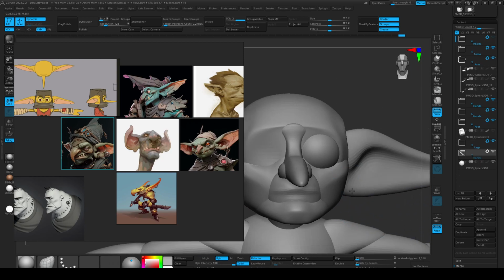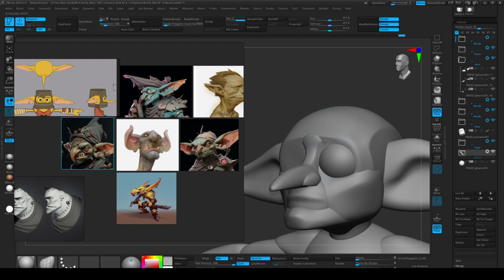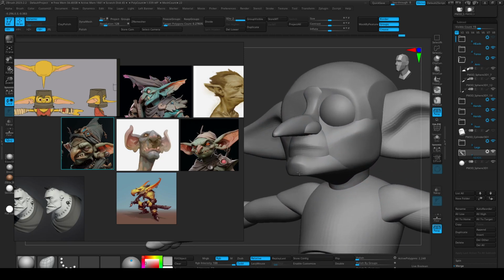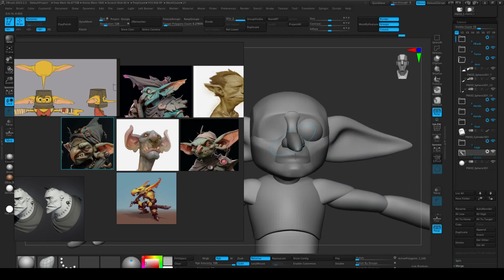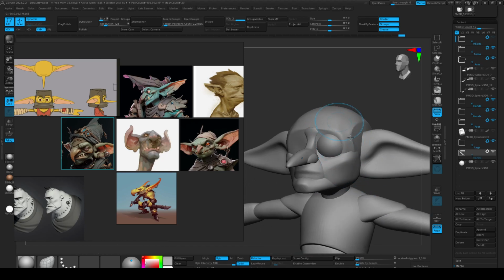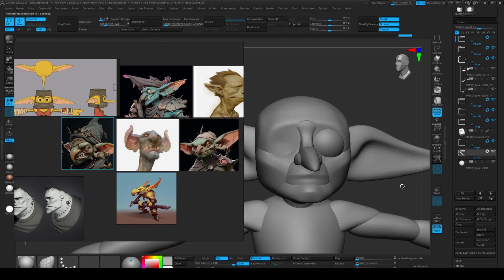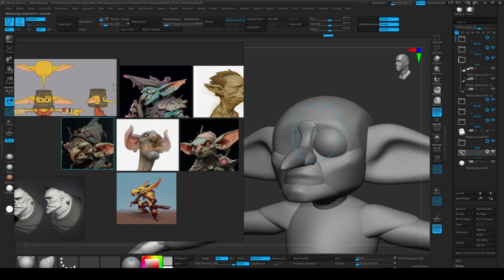So anyways, I was blocking that in. I put the eyeball object there. I didn't change anything else, and that's kind of where I got to. I just ZRemeshed most of these objects that I was messing around with, so this one right here, I'll go ahead and ZRemesh it. I'm not worried too much about losing the sharpness, because I can just get it back by using something like Dam Standard.